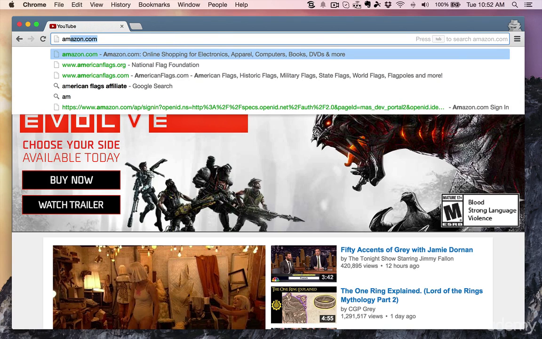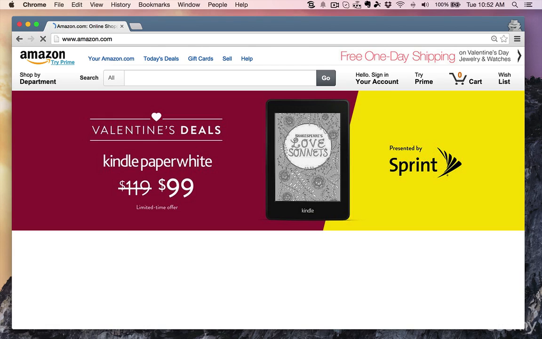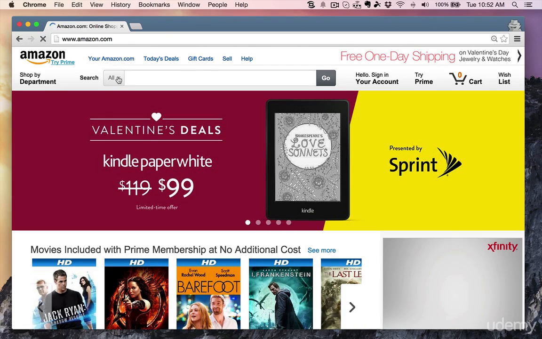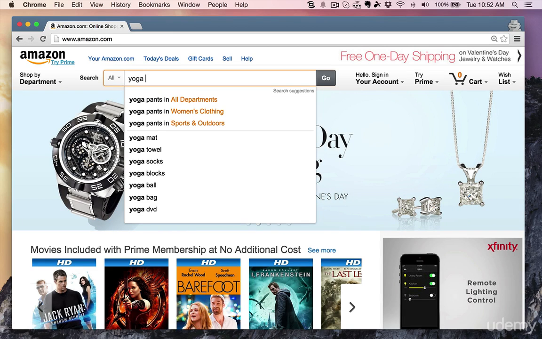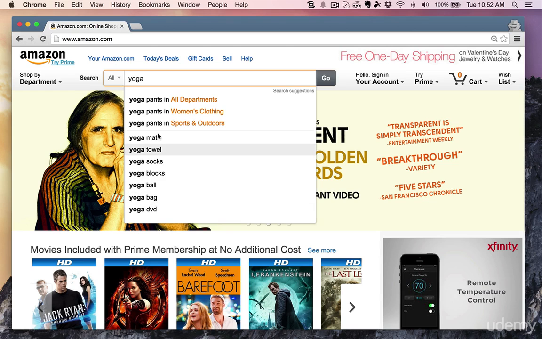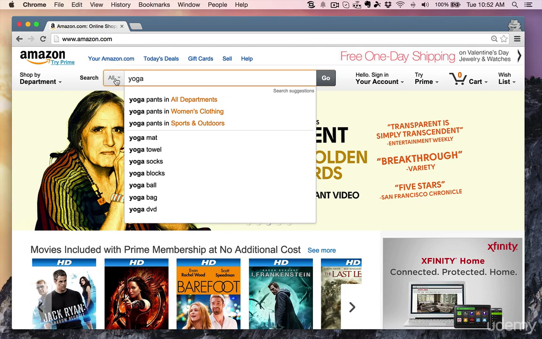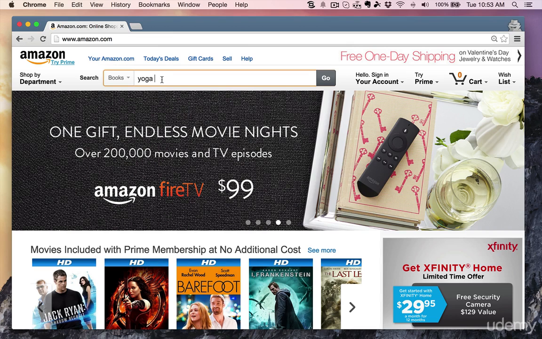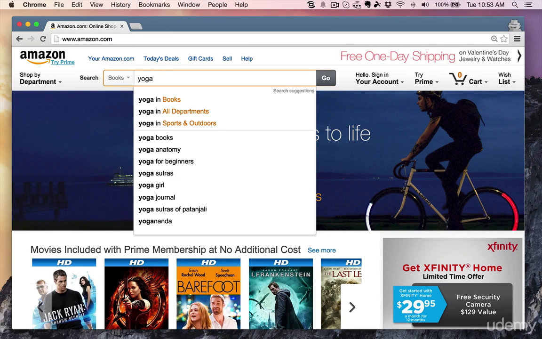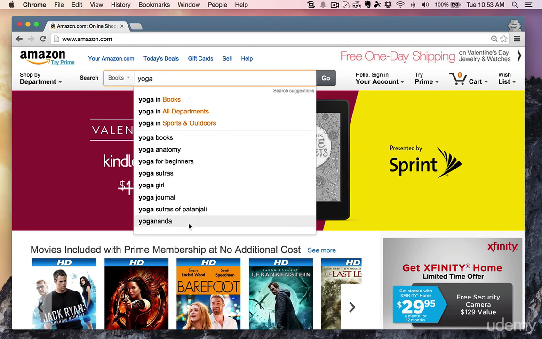Another one too is Amazon. I can search first in a regular search where it's searching for all categories. So here, these are more things that are for sale. But after that, I can also select a category like books. And now I'm going to have yoga anatomy for beginners, sutras. I didn't have that one. Yoga Nanda. So these are things that I'm not familiar with. I would need to do some more research to find out if they are relevant or not.